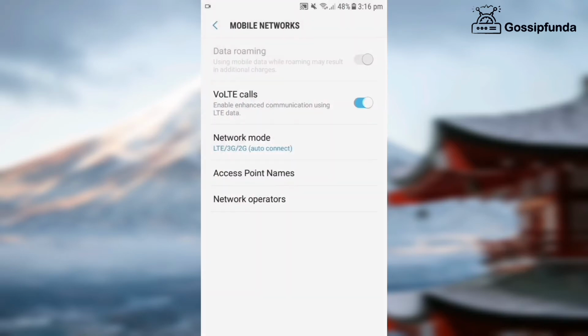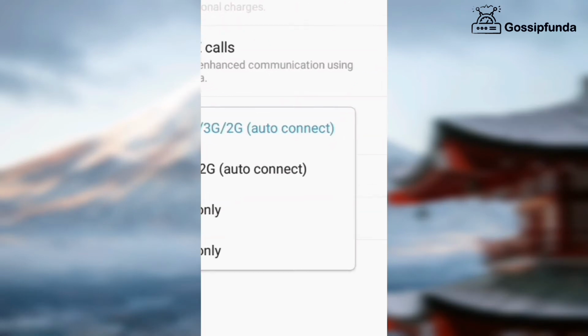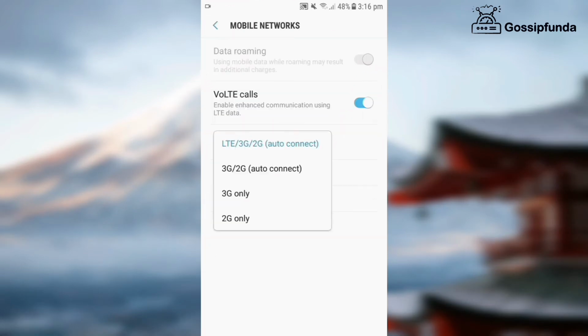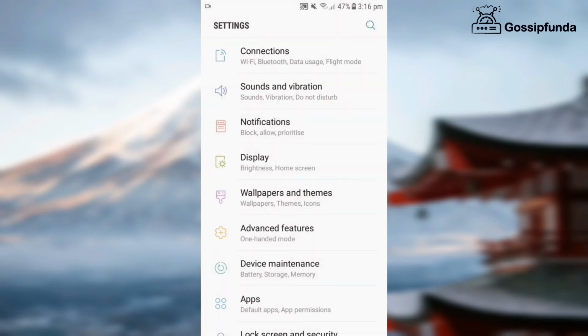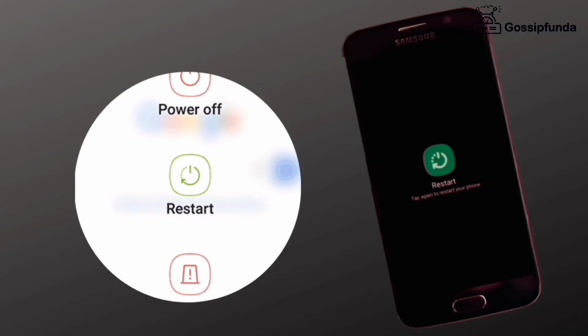Go back. There you will find a network option. Keep the network as auto connected. That's all. When you complete all this process, just restart your phone.